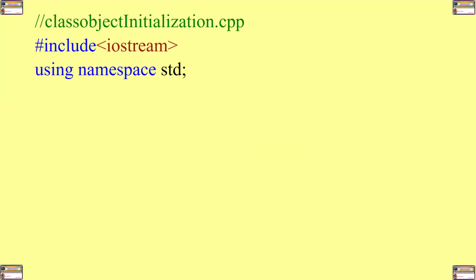So we are going to make use of a program which we are going to call class object initialization. That's the name of my program. And then, of course, we have the preprocessor directive iostream. We are using namespace std. Then we define our class. Our class is called student.